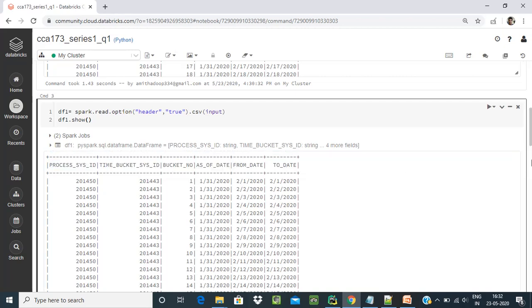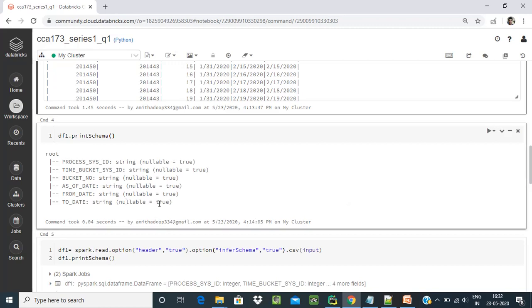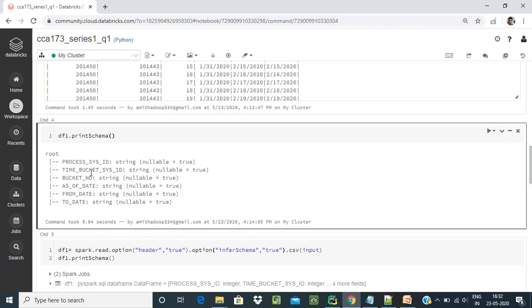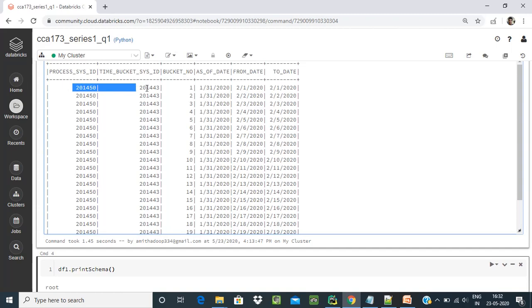Now if you check the data types of this df1, data frame 1, you can see all the column data types are string. The first column, bucket system id, is a string, bucket number is a string, all the values are string. The data is like this.